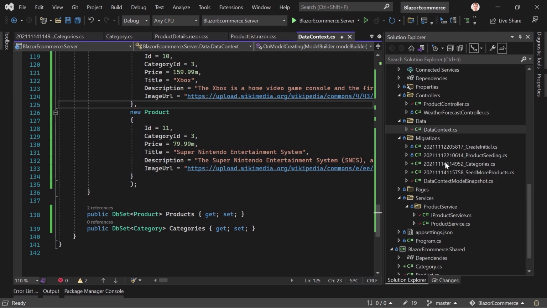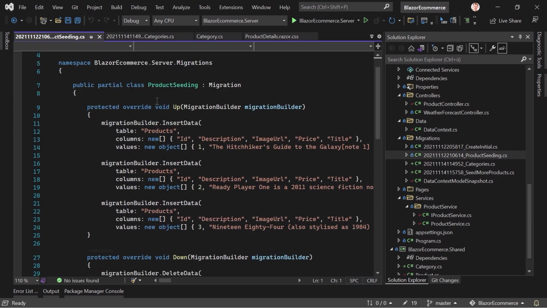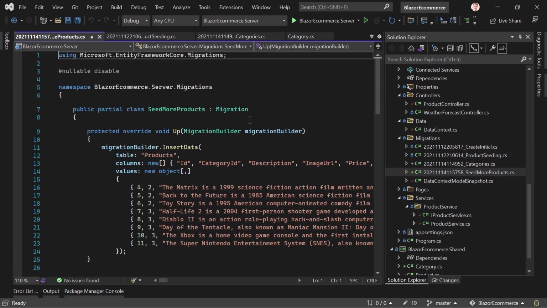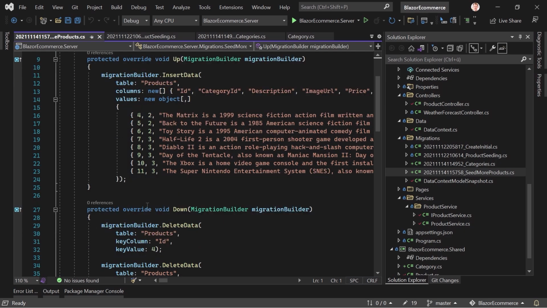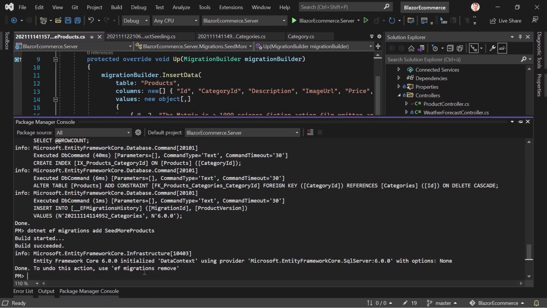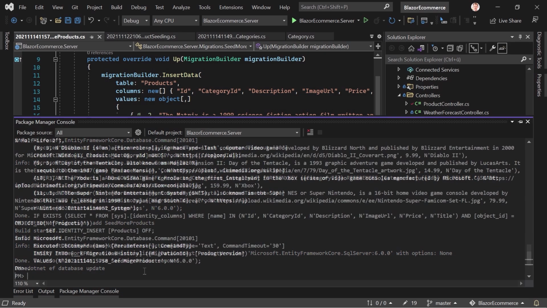All right, let's have a quick look. There it is. It's just inserting some. Here it is. It's inserting more data. That's nice. So let's update the database with .NET EF database update.